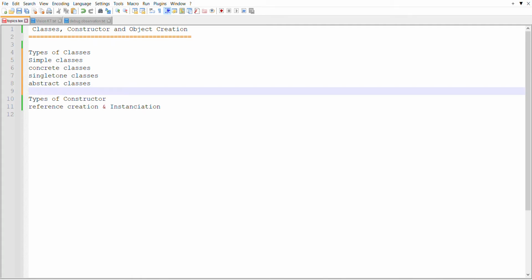Inside Eclipse or any IDE, how can we create a class? When I right click on this package and choose New, here you can see Class. Here we can create classes. This way we can create classes in any IDE. So let's give a name, which is the classes demo.